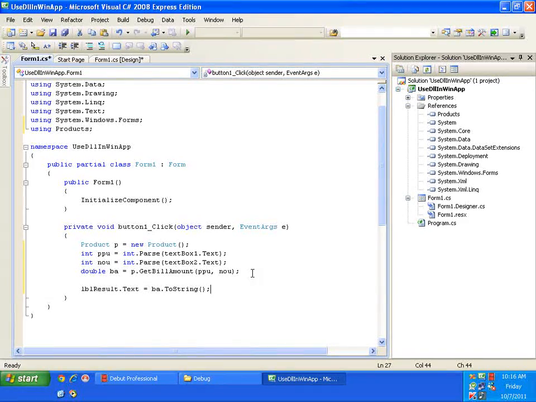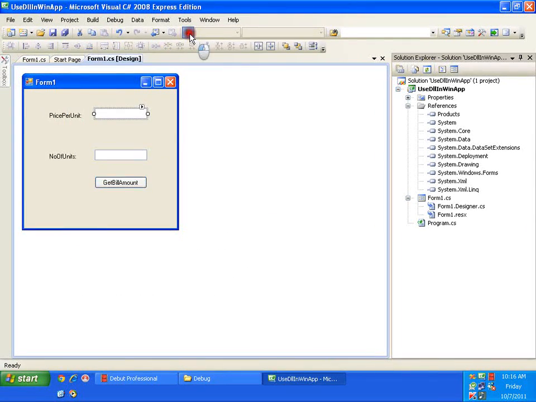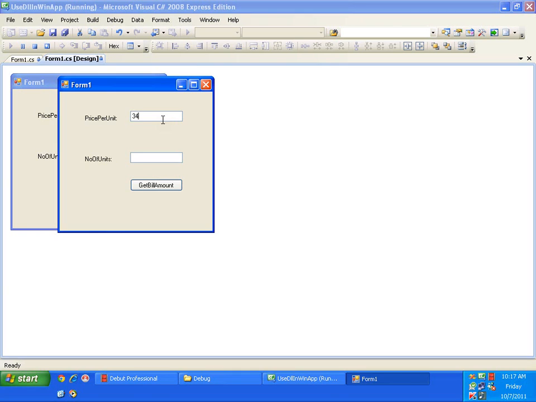As we were converting string to int or string to double, in the same way I am converting double to string or int to string. So I will just say dot to string. That's it. I'll save. I'm going to execute this. Price per unit is say 34, number of units is 6. I'll say get bill amount. I'm getting the amount over here.